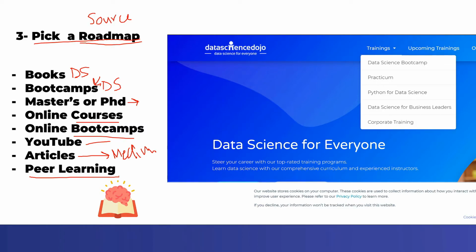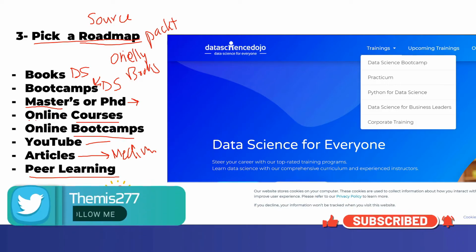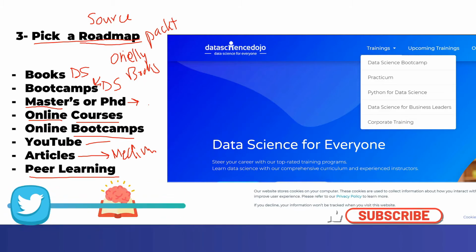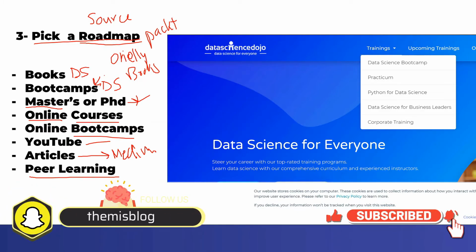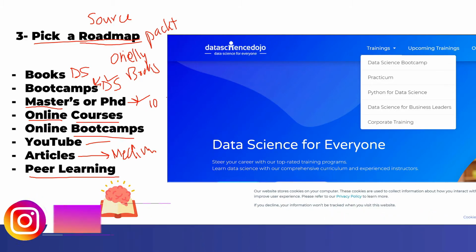Okay, let's say you are one of those people who learn by reading books. Well, O'Reilly Books and Packt Publishing, they do have amazing courses in data science. Maybe you are an academic person, you want to take masters and PhDs, become a college professor. Go ahead, take masters. Or you're someone like me, you like online courses because they're affordable and not expensive, unlike PhDs and offline boot camps. So online course, in Udemy you can get a decent course in data science for $10.